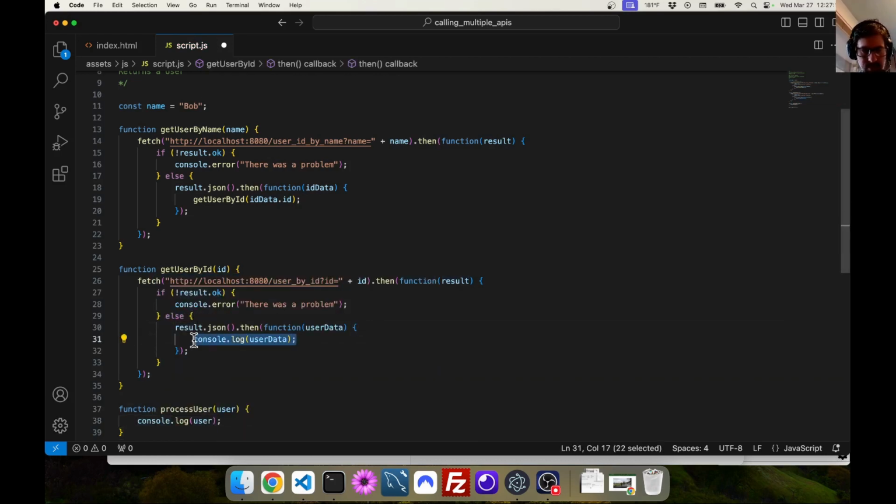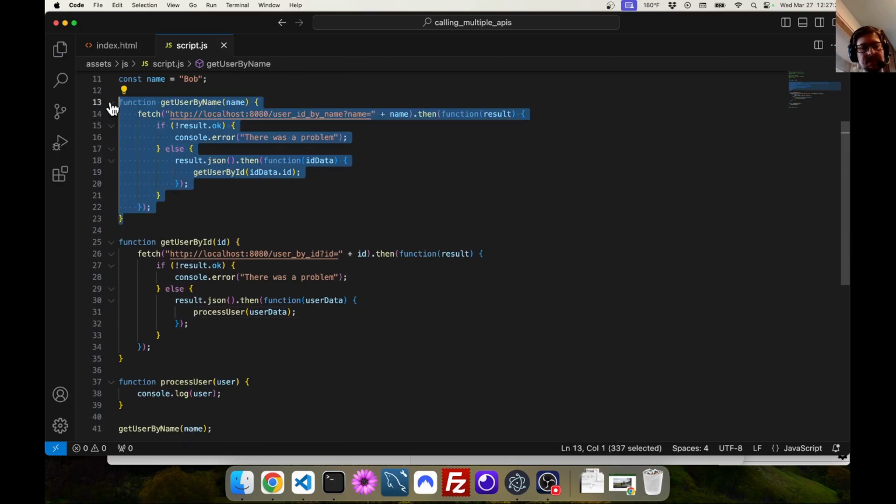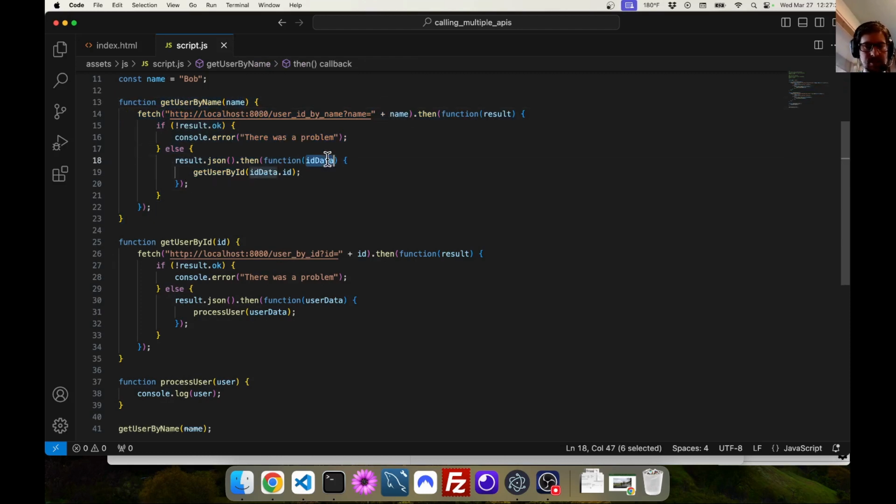And then in here, I would just call process user. Like that. Now, each one of these is a clean function. And what do I mean by that? I mean, it does one thing. Get user by name just takes the name, and then it's going to get the user ID, and it's going to pass it into get user by ID.